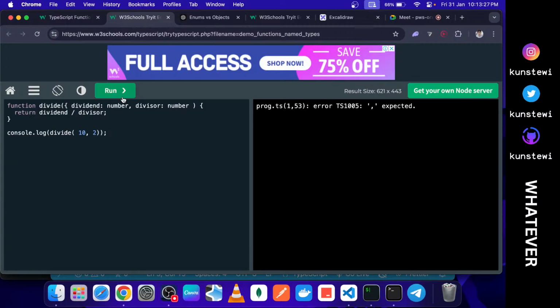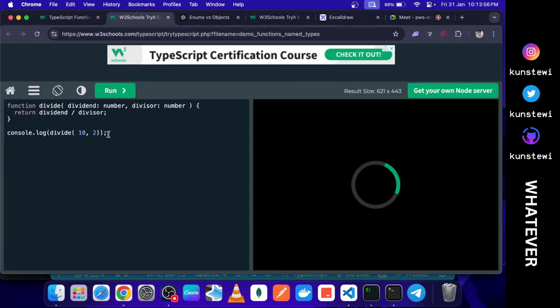Hmm. Okay, there's an error where a comma is required. Comma is required where? TS1005. I haven't removed the second curly bracket. I guess it will work just fine this time. It will probably. Yep, it's working.